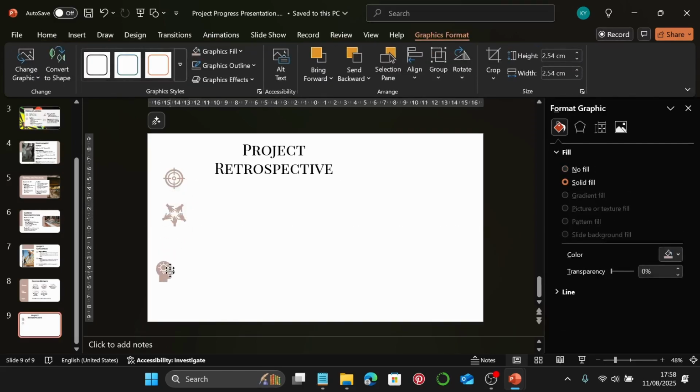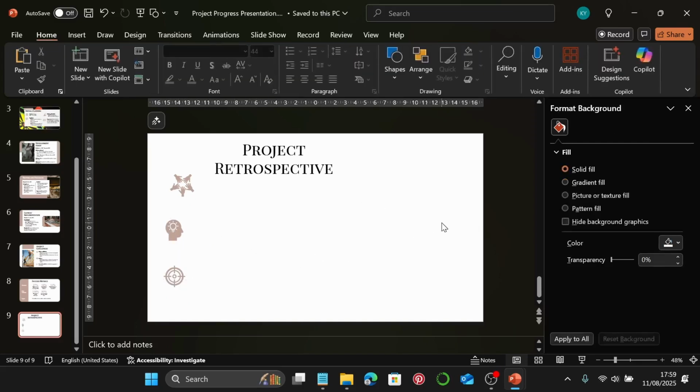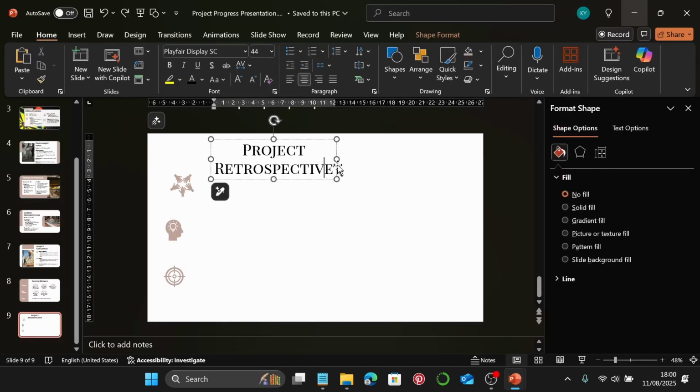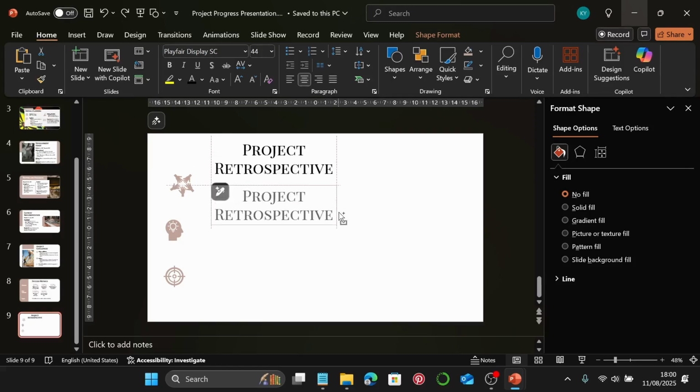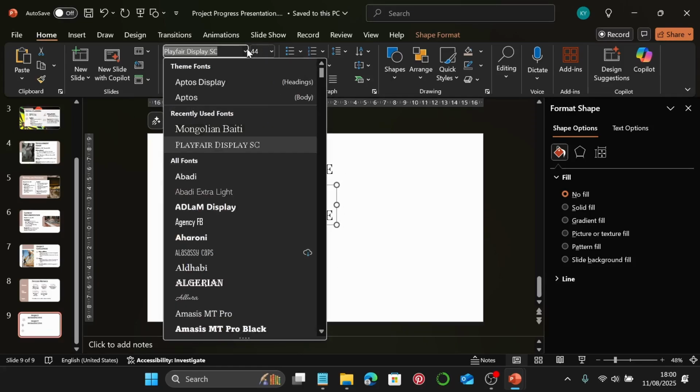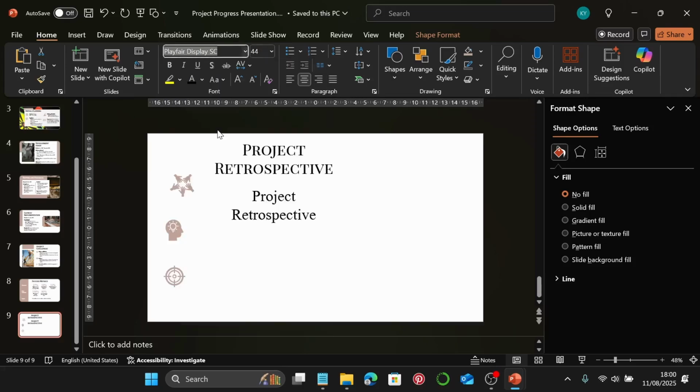Let me just move this around. This is going to be the third one, this one is going to be second, this one is going to be first. But before we do that, before we align our icons, let's insert our text. So what I'm going to do is select this, and I'm just going to create a copy. Let's change this to our body text, which is Mongolian by T, and I'm going to change the size to 22. Change the alignment to left.